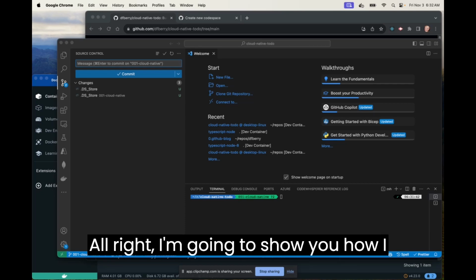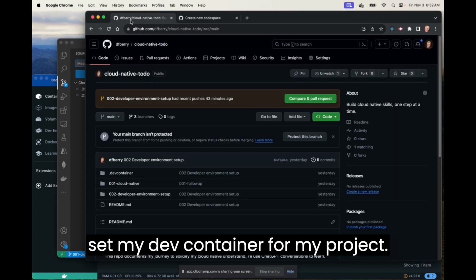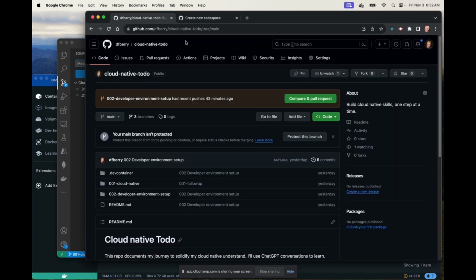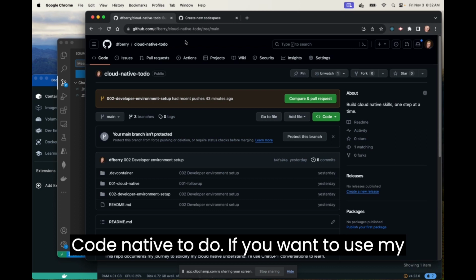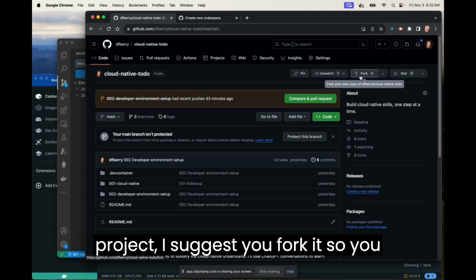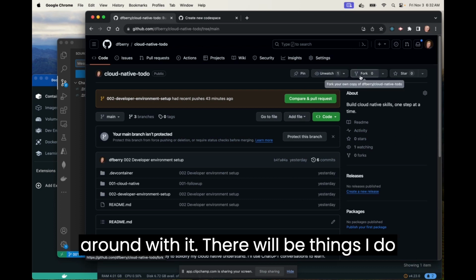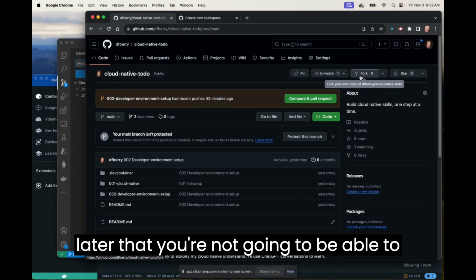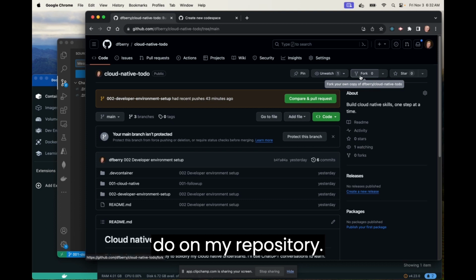All right, I'm going to show you how I set up my dev container for my project, Cloudnative to do. If you want to use my project, I suggest you fork it so you have your own copy and you can play around with it. There will be things I do later that you're not going to be able to do on my repository.